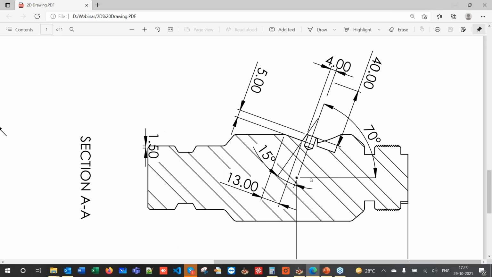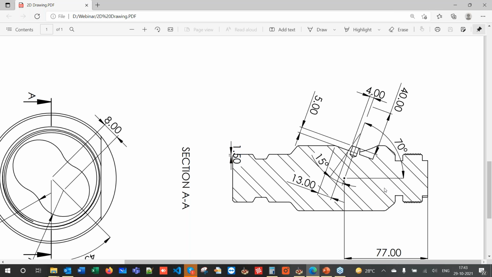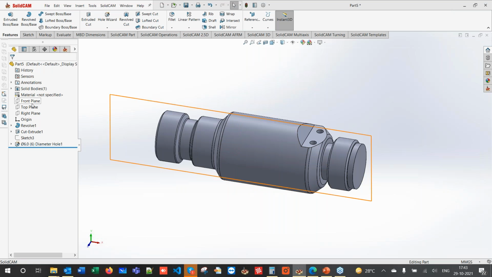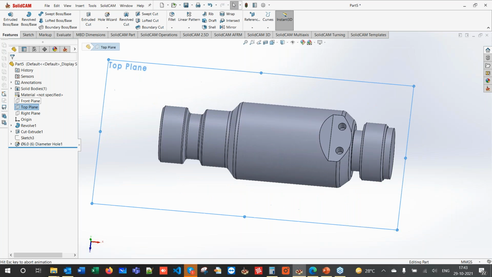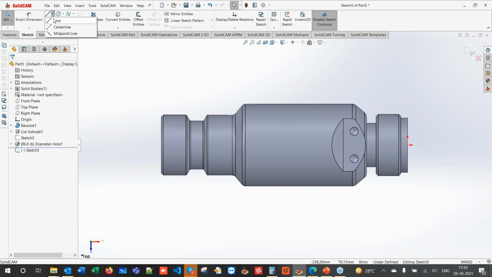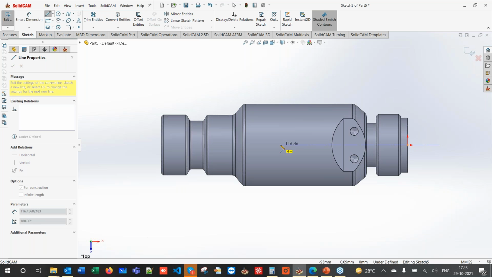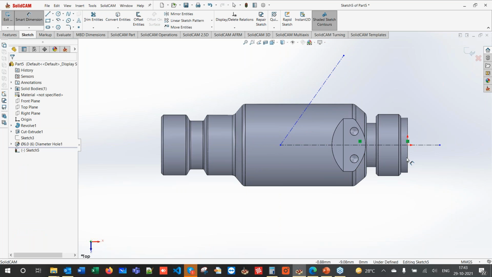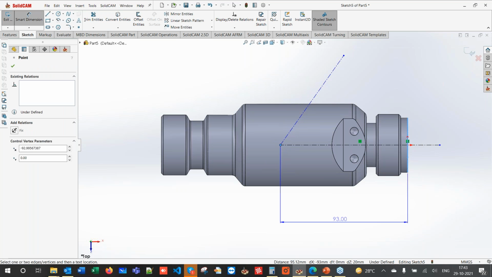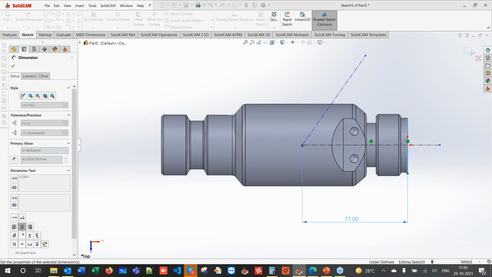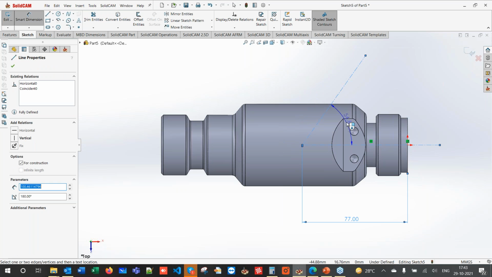Okay. So now this is at an angle of 70 degrees, and the distance is 77. There is also a degree here, 15, and 13 mm distance apart. So let's create this. This will be in the top plane, and I'll just create a center line again. Give a distance of 77 and a degree of 70.